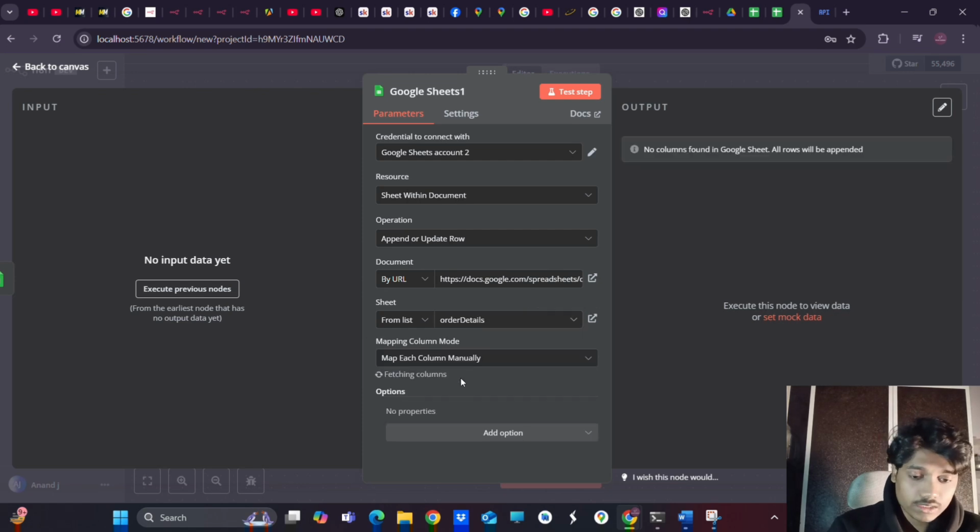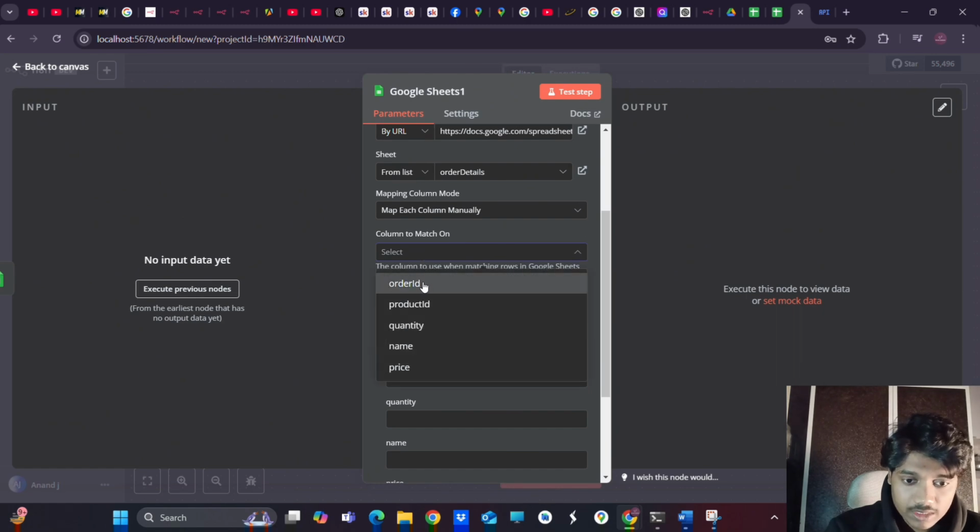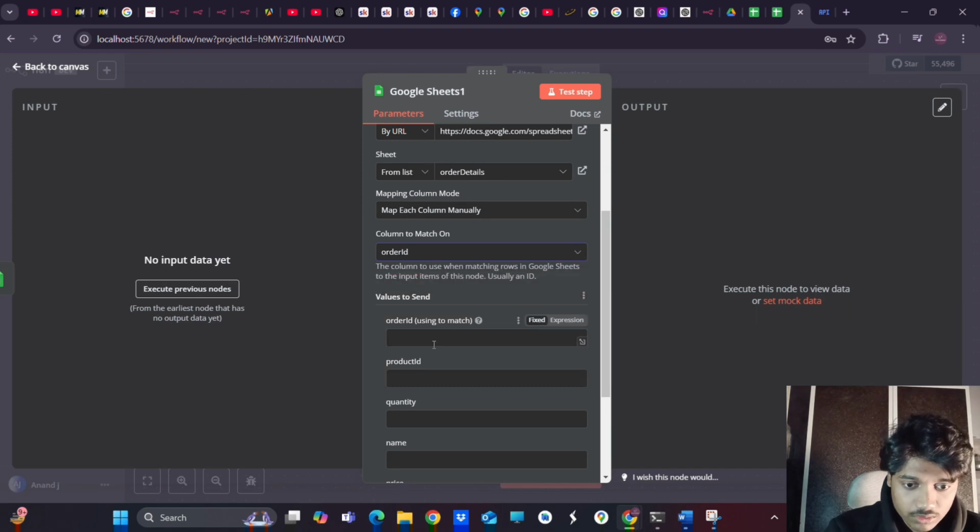In the order details, we will be having some columns. Then columns to match on. We will be matching the data based on the order ID only. So for the order ID, what are we selecting? For that, we will be looking into the previous data.